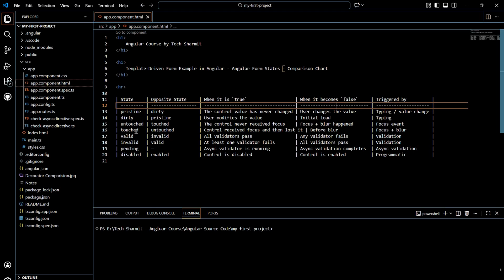Next we have touched. Touched is a state and the opposite is untouched. So when it becomes true, the control received focus and lost it. Okay, and when it becomes false, it is before the blur. So if you didn't blur the field, then in that case it will become false. Now we have the triggering thing. It is again focus plus blur. So when you put it in focus plus blur, it will be triggered.